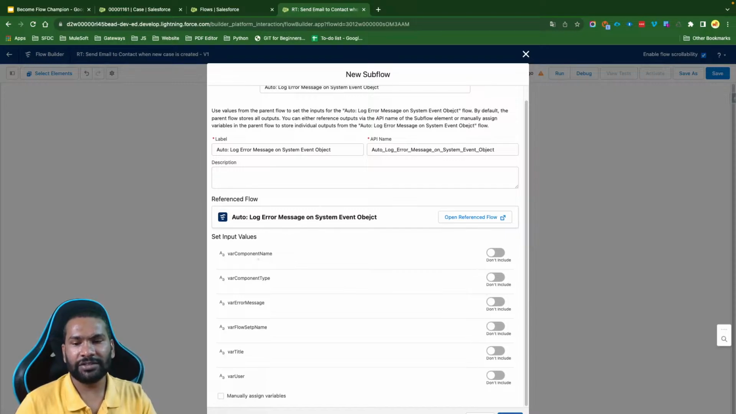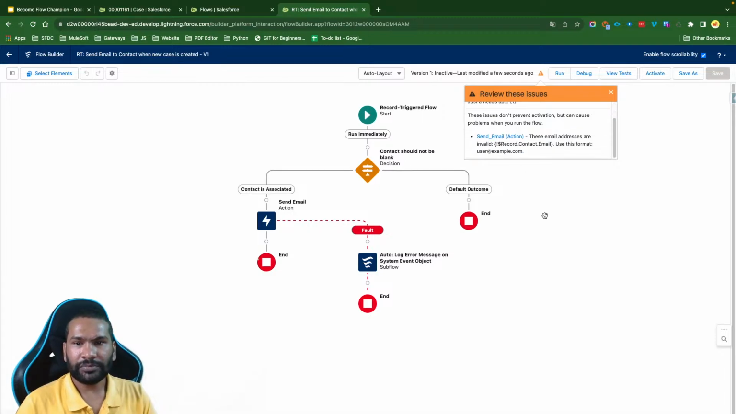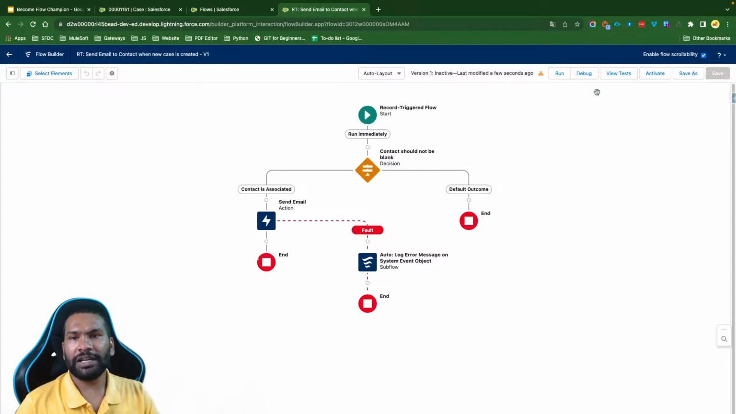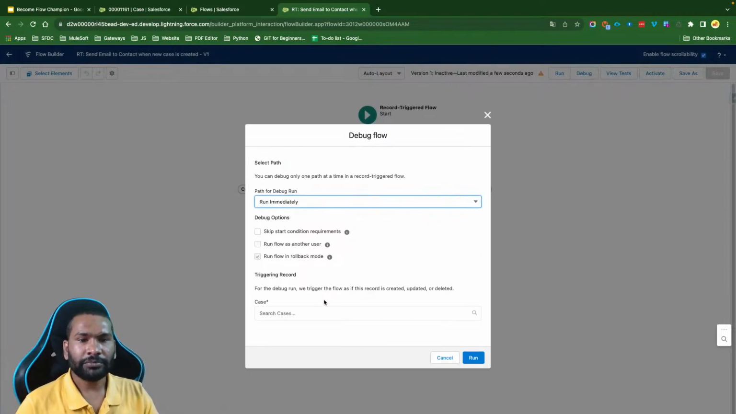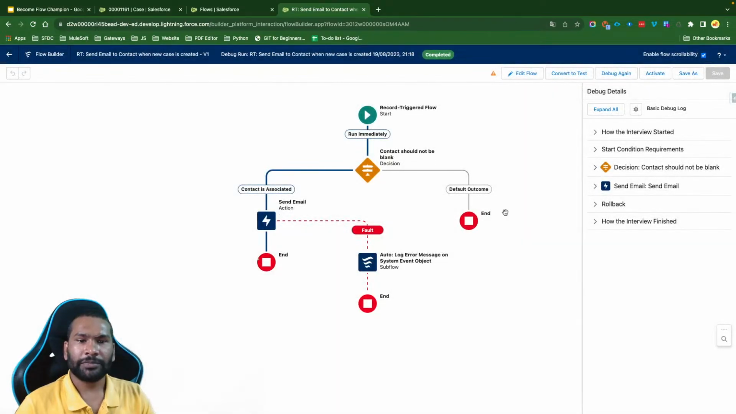And pass the values. For now, I'm not passing any values because it is going to take time, and we know what we need to pass. So now let's go ahead and try to debug it. We are going to use any case and click on run. And you clearly see that it really worked. The blue line clearly says that we are able to send the email and then the flow is ending. That means our flow is working perfectly fine.